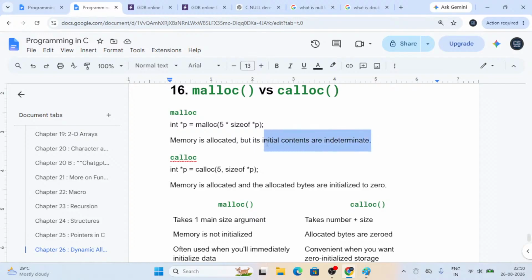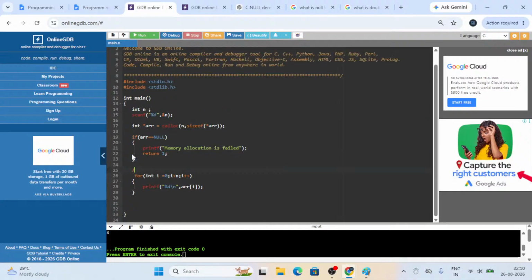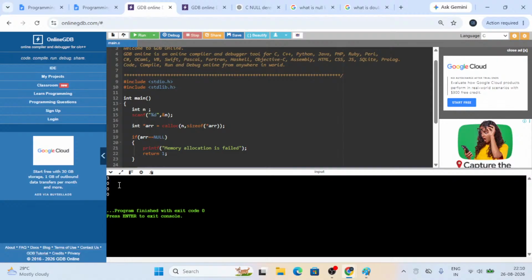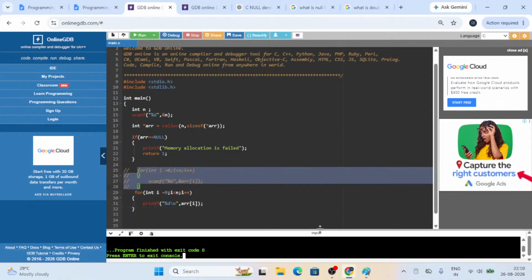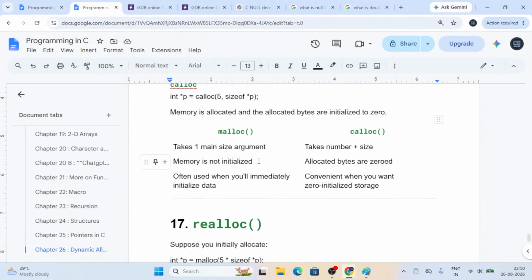With malloc the initial contents are indeterminate, and with calloc these are initialized to 0. If I remove this and run, let's say I give 3 values, you can see 0, 1, 2, 0, 0, 0 is initialized. We can guarantee that allocated bytes are initialized to 0. So for int it will be 0, for character it will be null, for float it will be 0.